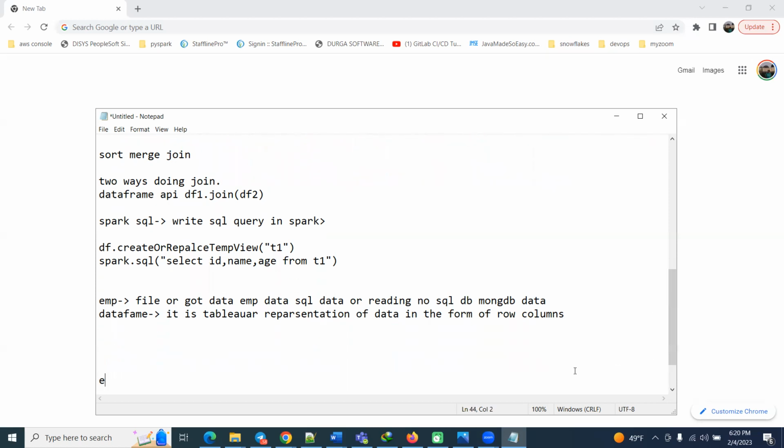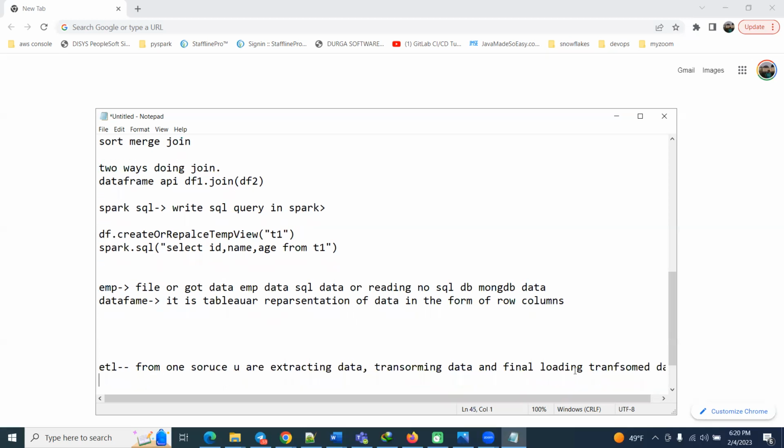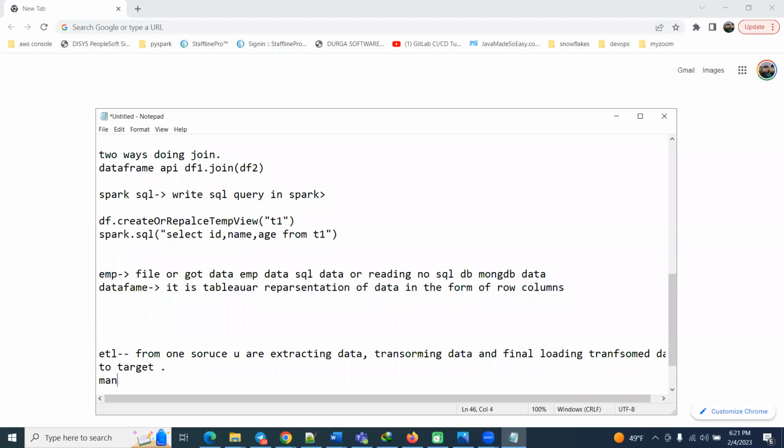ETL meaning is extract, transform, load. From one source you are extracting data, then transforming data, and finally loading the transformed data to a target database or files anywhere. Okay, so this process is called ETL, and this is the manual ETL. You are writing ETL code manually.